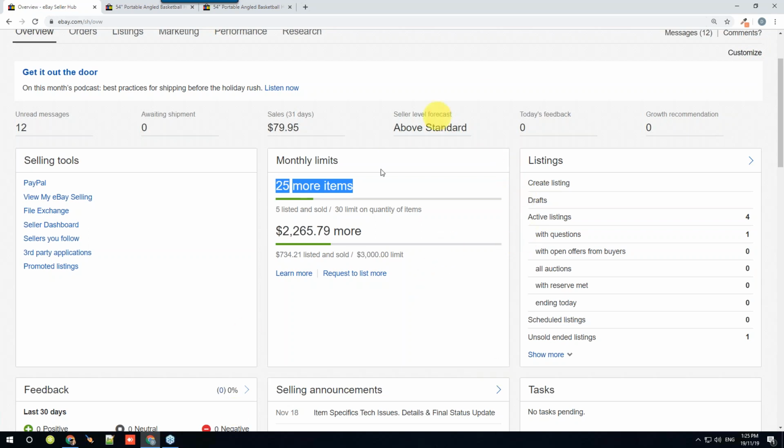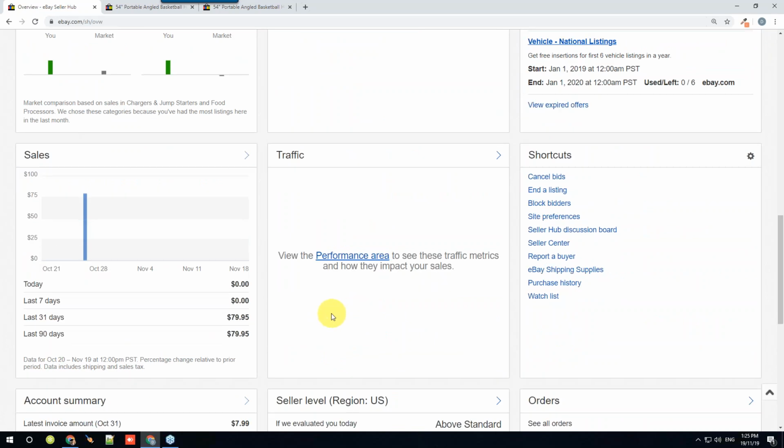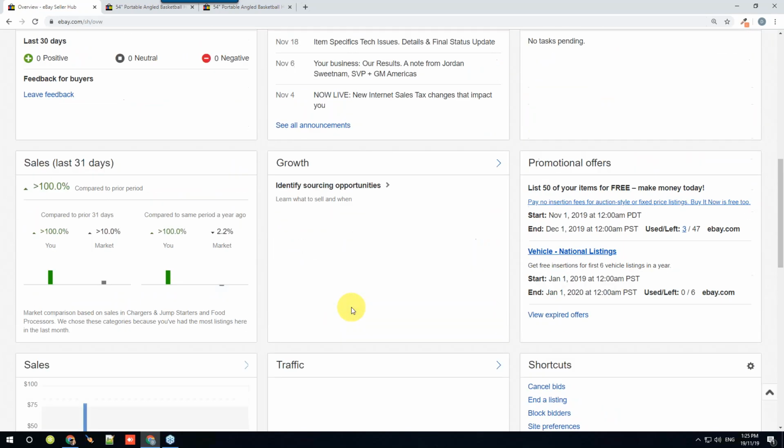Now, that's the monthly limits, right? Monthly limits are hard limits. They're not going to allow you to list any more beyond that. But there's another type of limit that eBay gives you, and that's a free listing limit. This is what I was talking about before. Every single account on eBay gets 50 free listings per month.